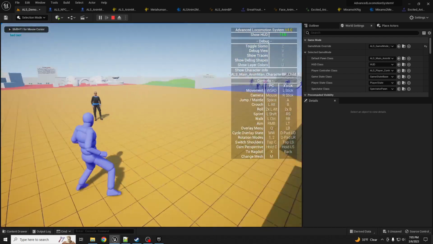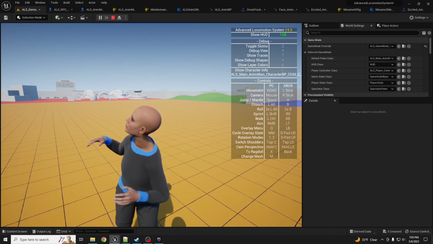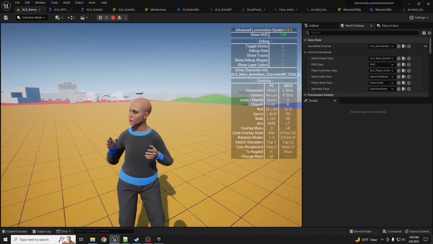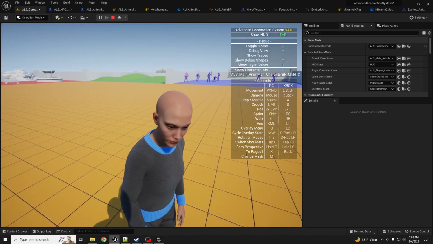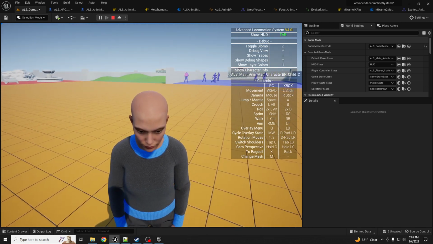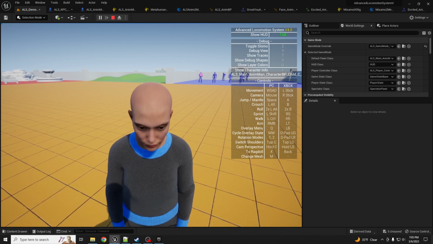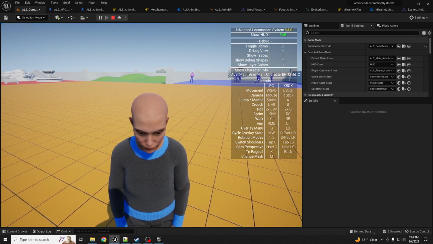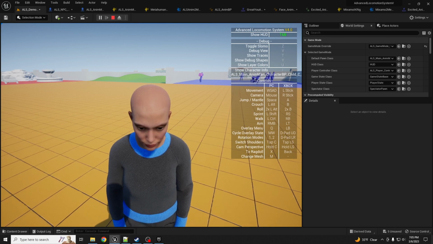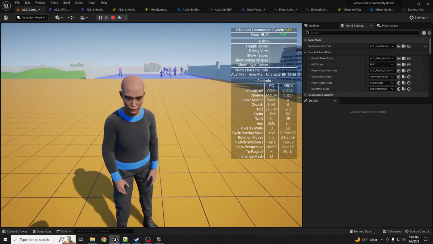Where is she? There it is. And there she goes. She's kind of moving around, and as you can see, this is one of the issues that apparently even the copy pose from mesh cannot solve properly, especially when the animation retargeting part was not done properly.